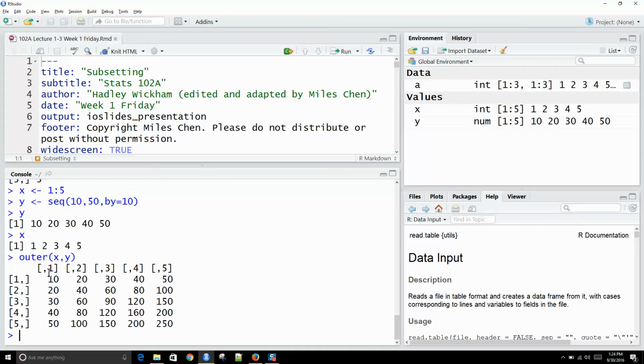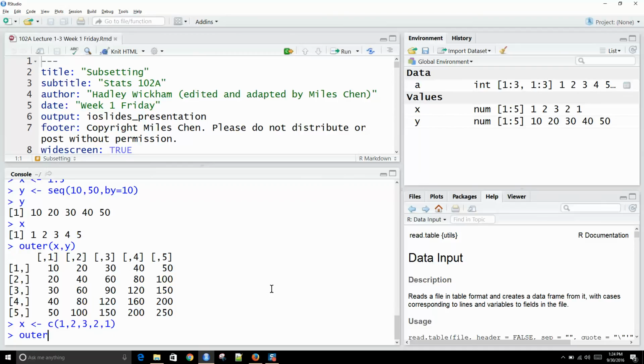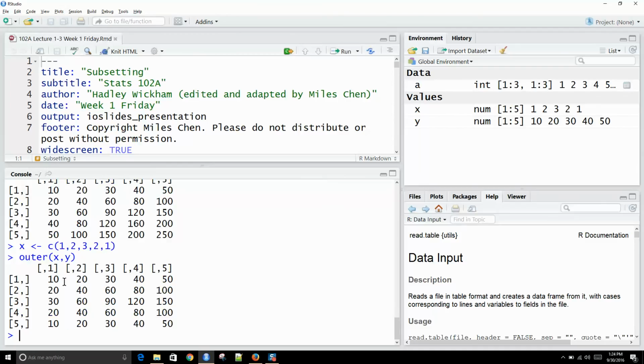So what you get is basically taking 1, 2, 3, 4, 5, and multiplying them by 10, 20, 30, 40, and 50, okay? Maybe just to specify, I'll do x will be 1, 2, 3, 2, 1. So outer x comma y takes x, 1, 2, 3, 2, 1, and multiplies each of them by y, okay? And it doesn't have to be the multiplication function.